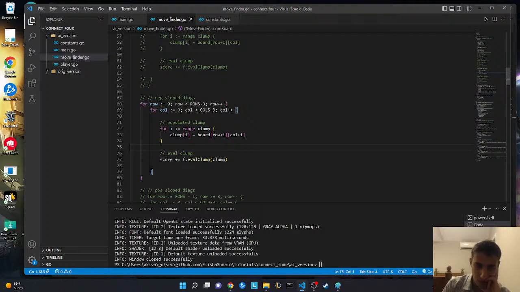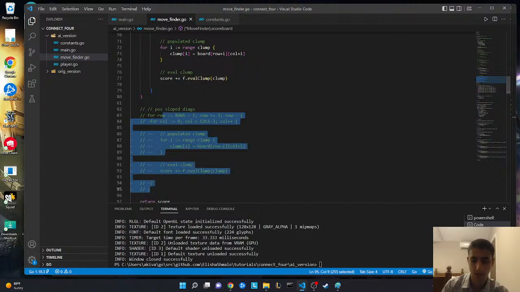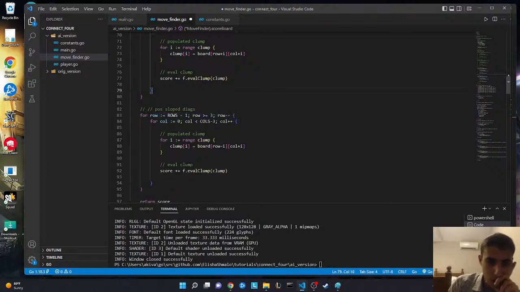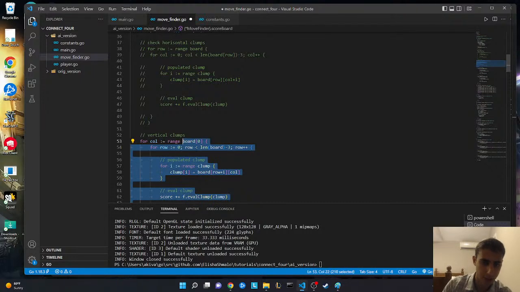For rows := 0, as long as rows is less than rows minus 3, rows++. For column := 0, column++. Populate the clump. For i := range clump, clump[i] = board[row+i][column+i]. That's good. score += evaluateClump. That's all good. This one, rows is greater than, yeah, that's good. Minus i, plus i, good. I think this is good. I honestly think that this function works.